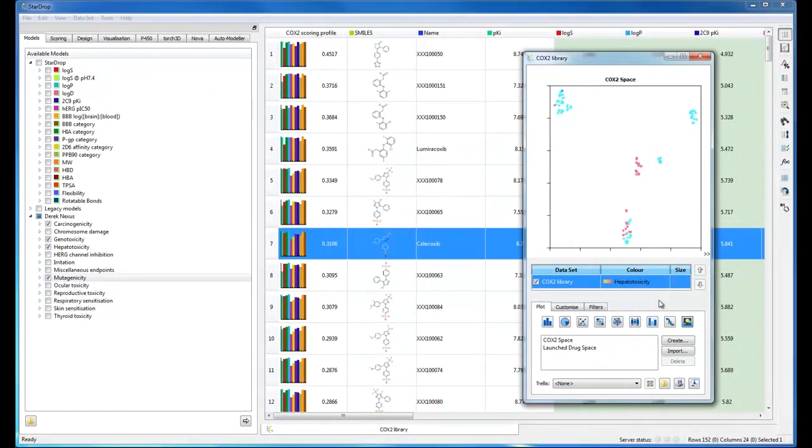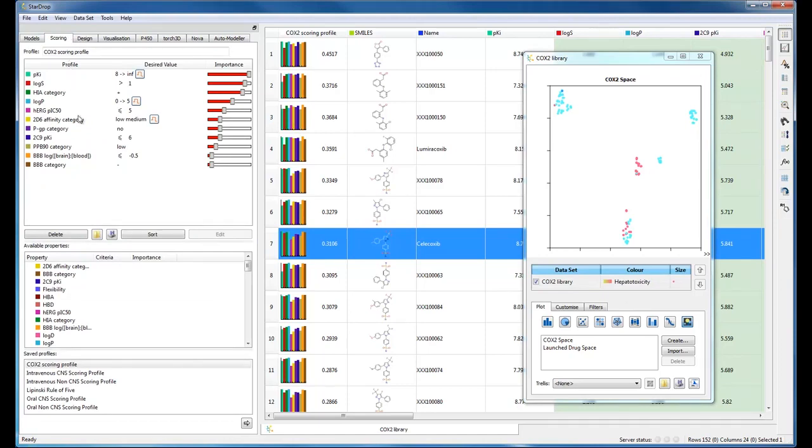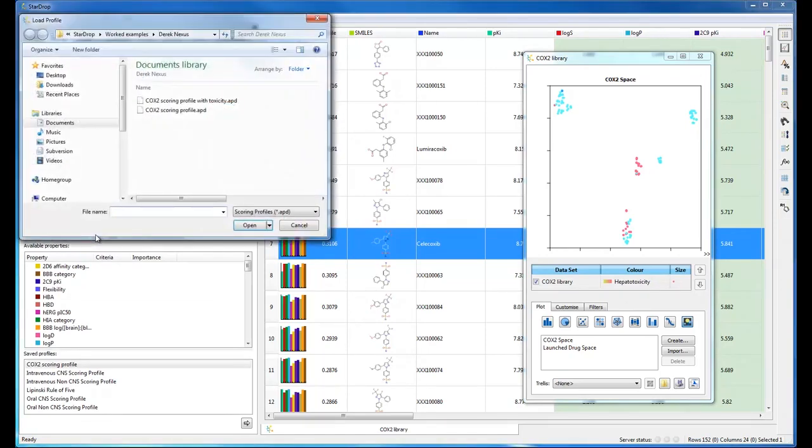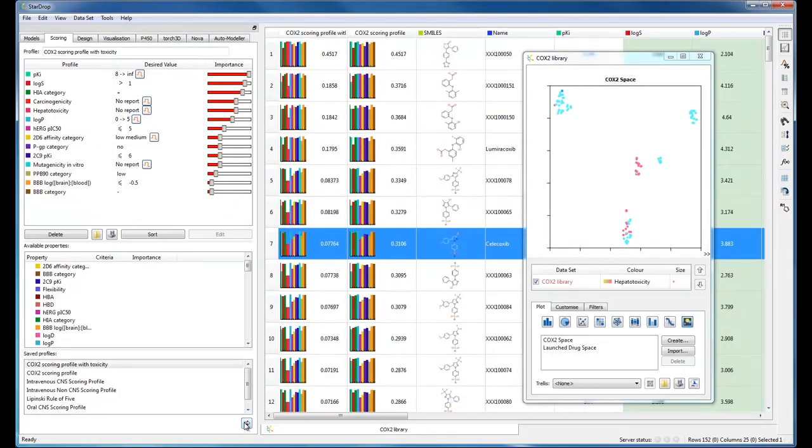Of course, we can include the toxicity predictions in a scoring profile to prioritize potent compounds with a good balance of ADME properties and a reduced risk of toxicity. Change to the Scoring tab again and click on the Load button to load a new scoring profile. In the Load Profile window, select the file COX-2 scoring profile with toxicity and click Open. The scoring profile which includes the toxicity endpoints will be displayed. Once again, click on the arrow button to calculate a score for each compound based upon the new profile.